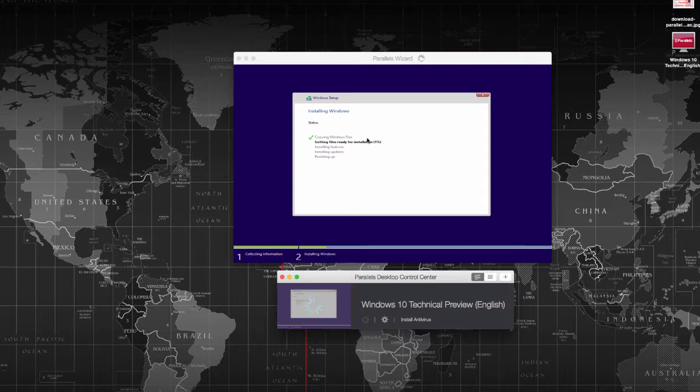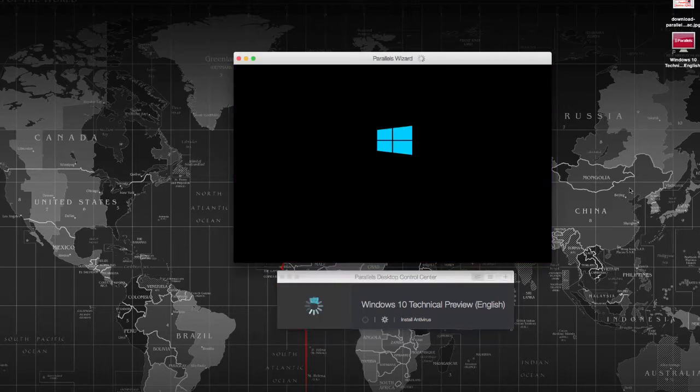As you can see, it started to copy the files that are required for installing Windows. Below you can see a small box which shows the progress, and you will also see the same progress in the Mac OS X dock icon right here. Once it has copied the files, it started to proceed with the setup of the Windows 10 machine.